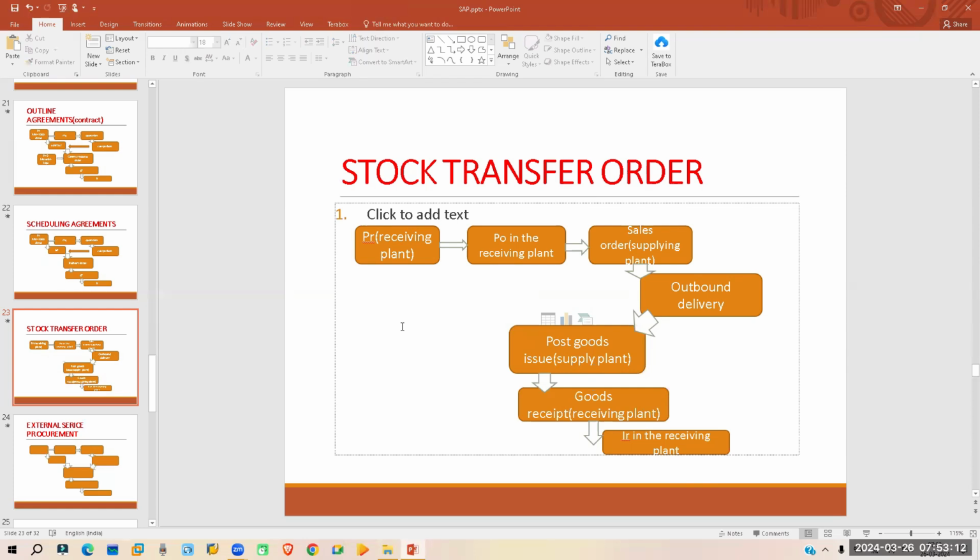So now you need to understand the concept of supplying plant and receiving plant. First the demand will be identified in the receiving plant where you are going to receive the goods. At that plant, some demand will be generated, like we need some material. With respect to that PR, you will create a purchase order. This purchase order is called a stock transfer order, we can call it STO, stock transfer order.